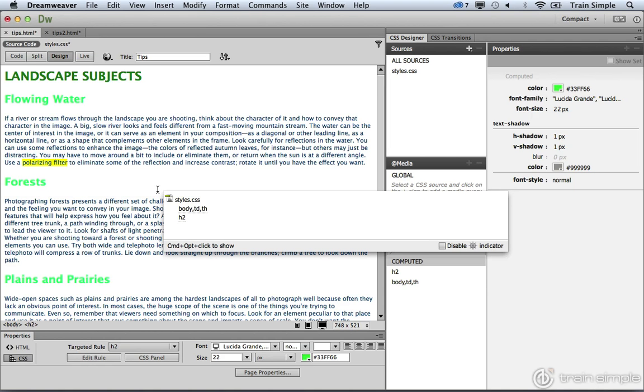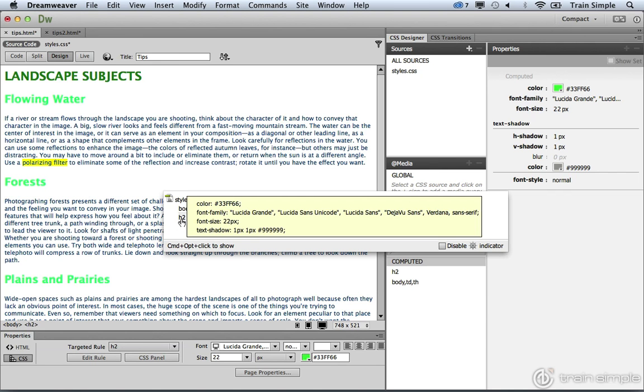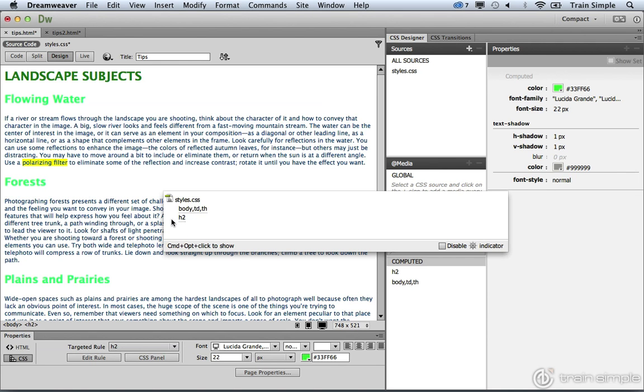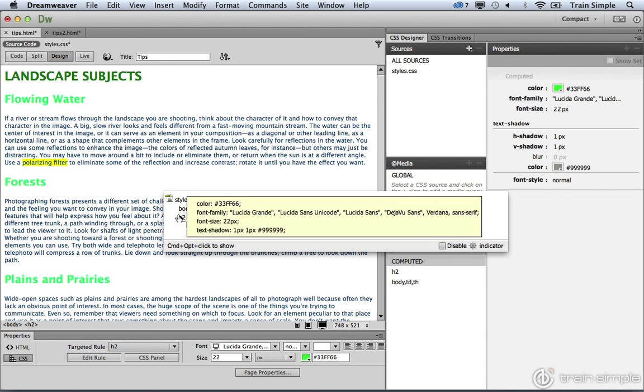But if you click on it, it's giving you good information. It's telling you the rule that you're focused on, in this case, the H2 rule. And if you hover over it, you'll see all the assigned properties. If you take a look at the entire list, you're seeing the cascade of styles. So here we know that body, TD, and TH are also applied to this text. It just so happens that H2, because it was applied after the fact, will override the styles above it. But here, we're getting a much better sense as to what's happening with our styles.